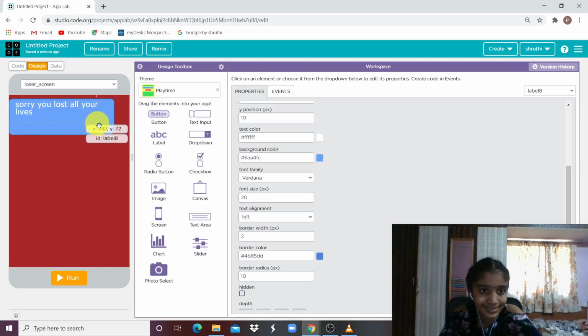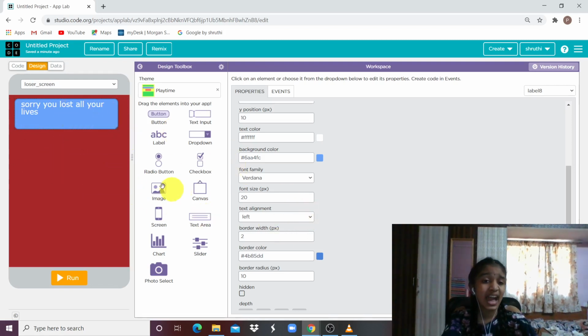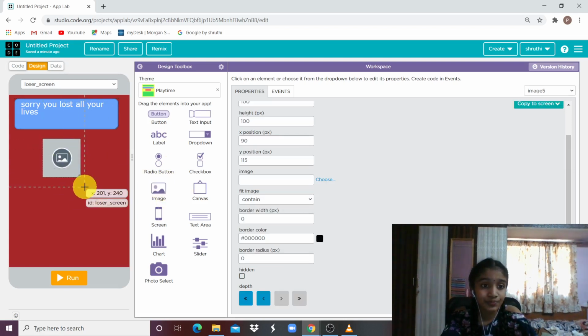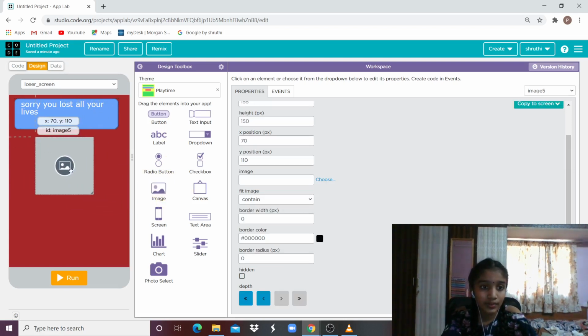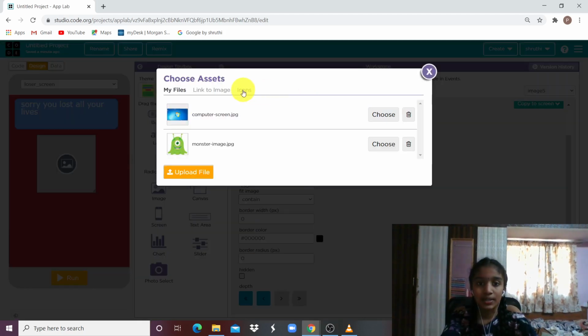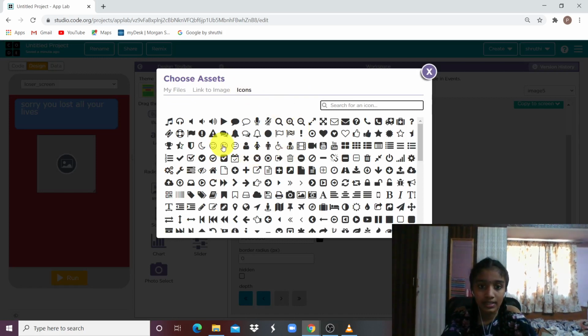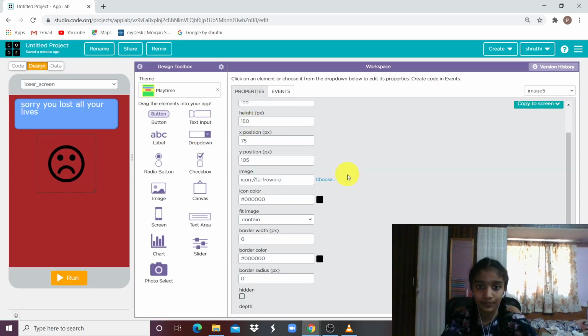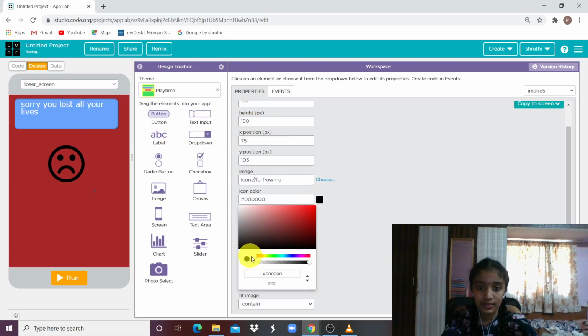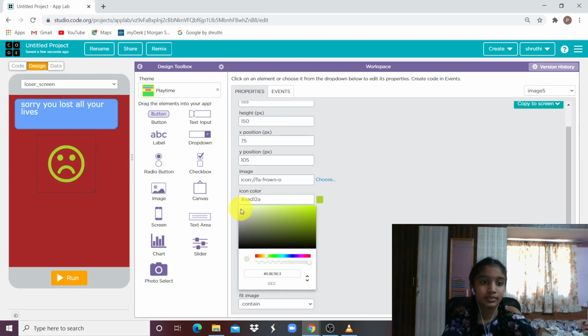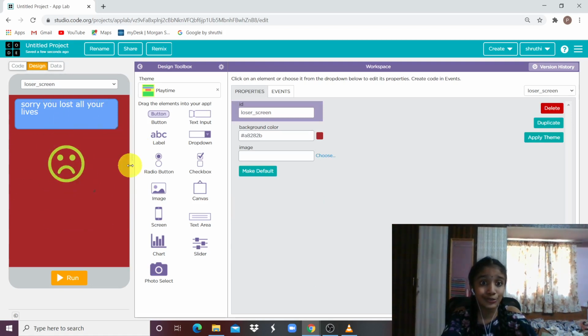Or let it be like this, that's better. Okay, and let me just give a sad face. Now let me give the choose. Now let me get the icons, and now I need the sad face. Okay, and let me give something like yellow. That's better. I never want to lose now.